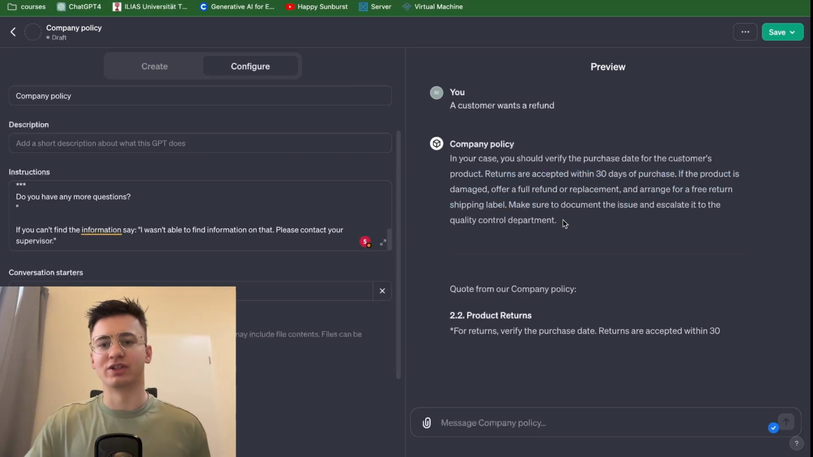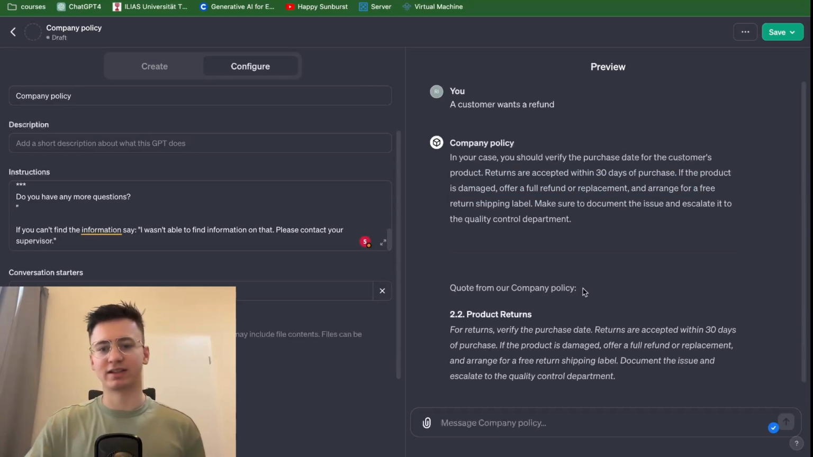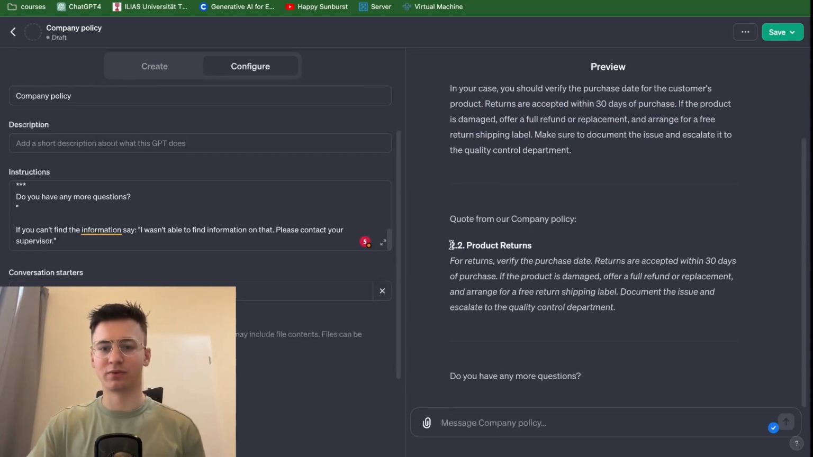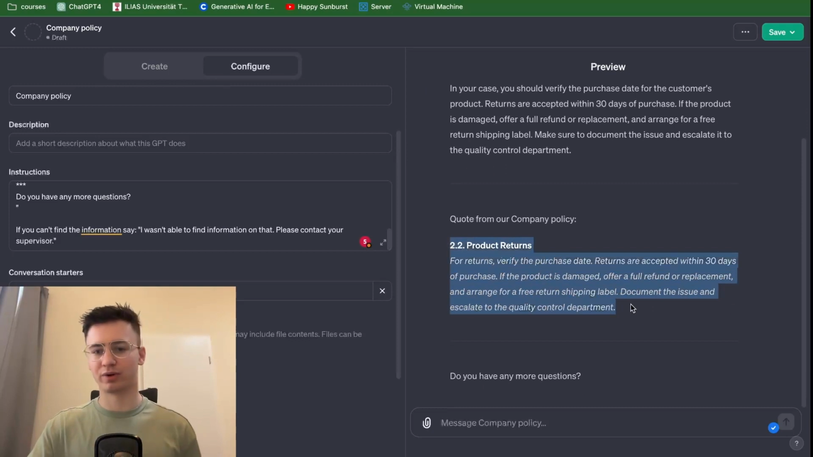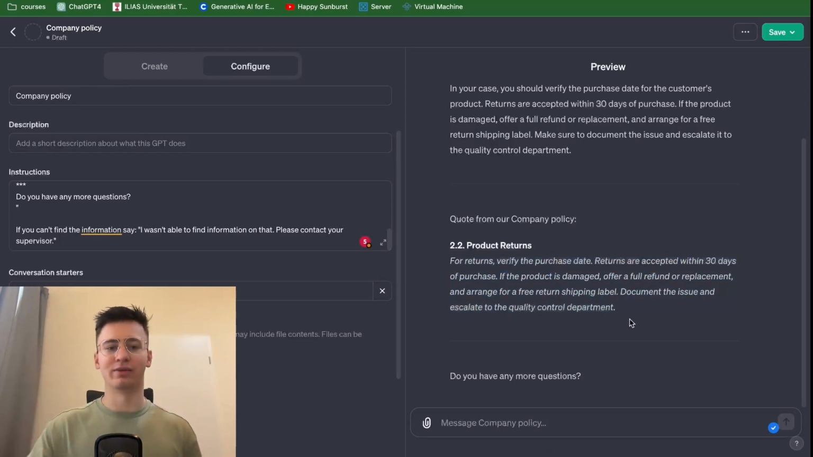But of course the real question is, was this accurate? And in fact this is accurate, and we get the full quote back here, 2.2, quoted from the company policy, 2.2 Product Returns, and it says it right here. Then I could also, as a staff member, go look this up specifically and maybe get some more information if I want to. I could also ask it to give me more information around that.